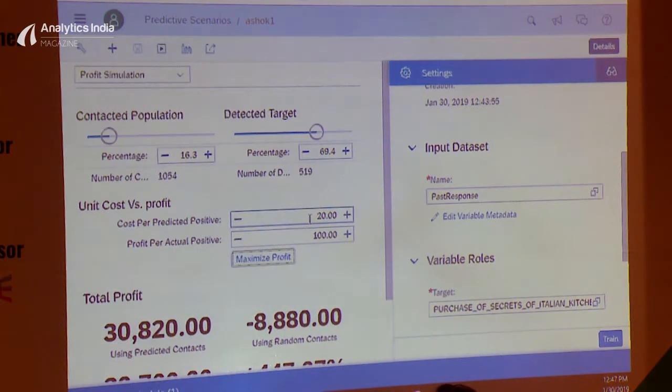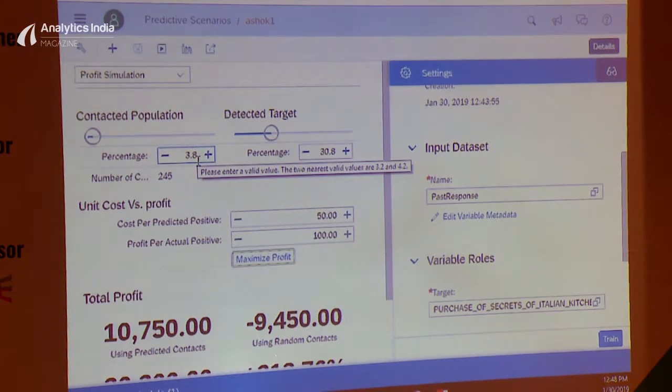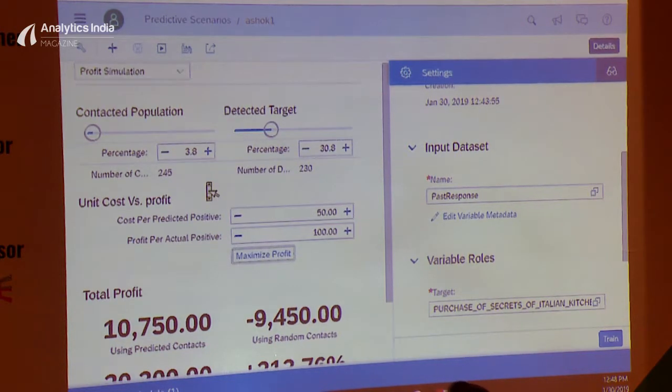Same thing, if the cost for contacting each customer increases, for example to 50 rupees, but you are going to make only 100 rupees, the system will say that you should contact only this 4% of the customers to maximize the profit. So based on the probability of the chance that a customer is going to buy, the system is going to sort those cases and help you do some profit simulation.